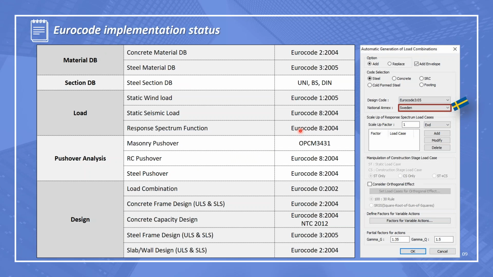And here you can check all available databases for material, section, and loading. We provide Eurocode 2 and Eurocode 3 for steel materials. And what is important, we also provide the Swedish National Annex for concrete and for steel.